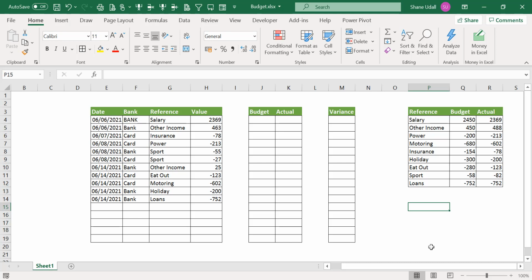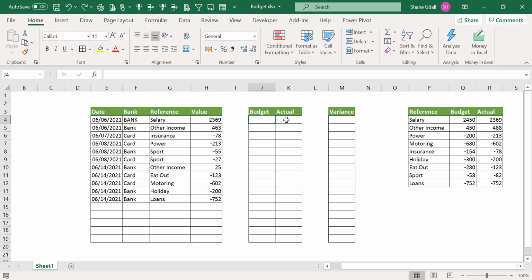Let's now continue building our budget. Our budget values and actual values in columns J and K will populate depending on the reference value in column G. So, the first transaction line in column G is the reference salary in cell G4. We want a formula in J4 and K4 that looks up the entry in G4 and then picks up the corresponding entry in the table P4 through to R4.